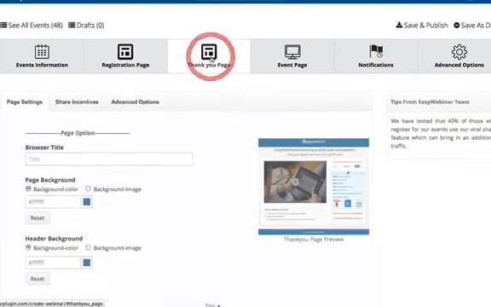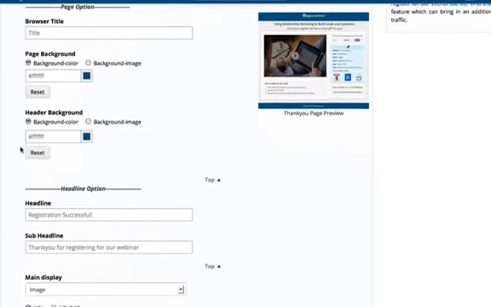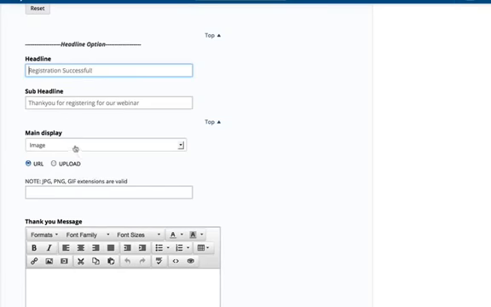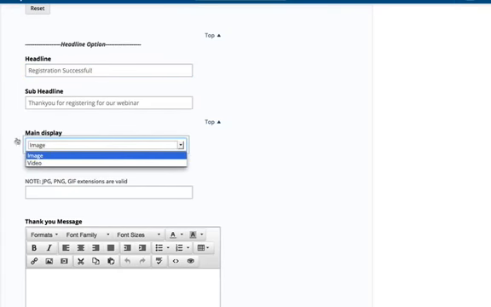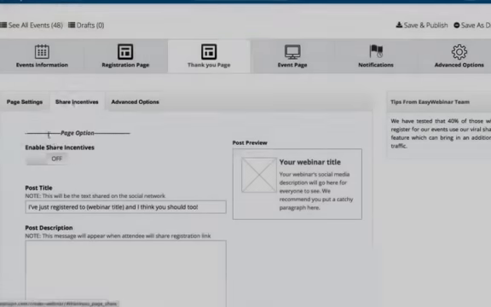So once you've done the registration page, you move to the thank you page. And essentially, you fill in the same information just like the registration page, headline, subheadline. You choose whether you're going to have a video or not on your main display for your thank you page. You would have your thank you page message. We have a share incentive.